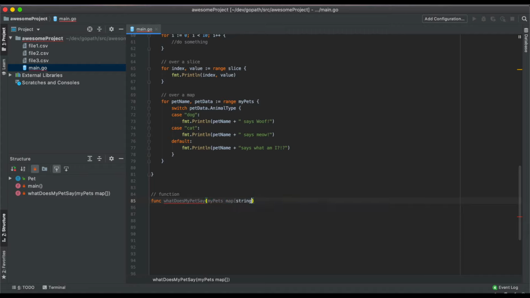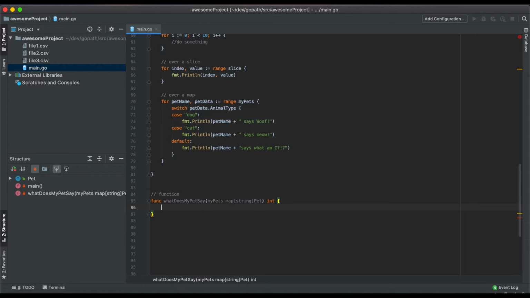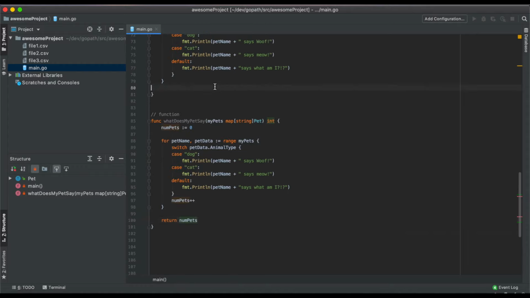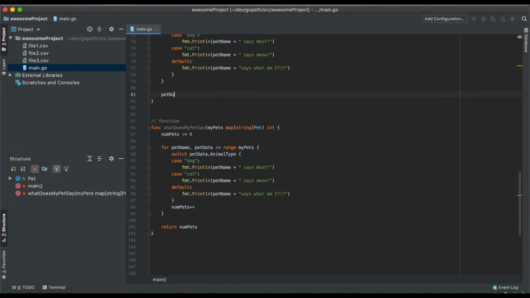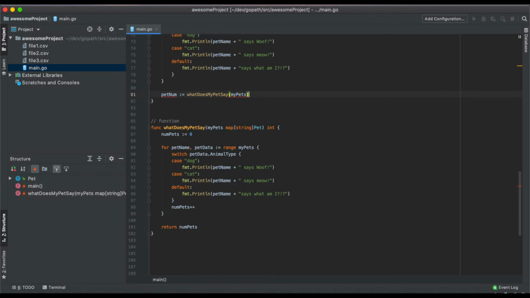Let's say we also want to count the number of pets that we have, so we want to return an int. By the way, if you just have one output of the function, you can drop the parentheses, but if you have two outputs of the function, keep the parentheses. So let's move the flow control switch statement inside of it. Then we can just call the function and assign the output of the function to a new variable petNum. The best practice in Go is to use camel case for variable names.